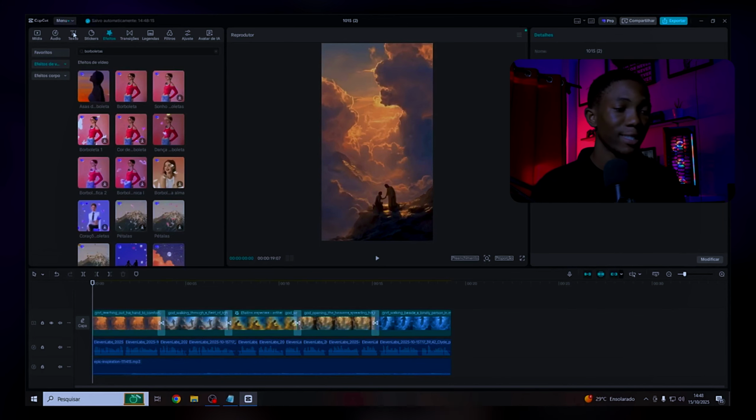Alright guys, so that's pretty much it. If you want to add extra details like transitions, overlays, or anything, just go for it. Make it your own, make it feel natural, and that's it. That's the end of this step-by-step guide.